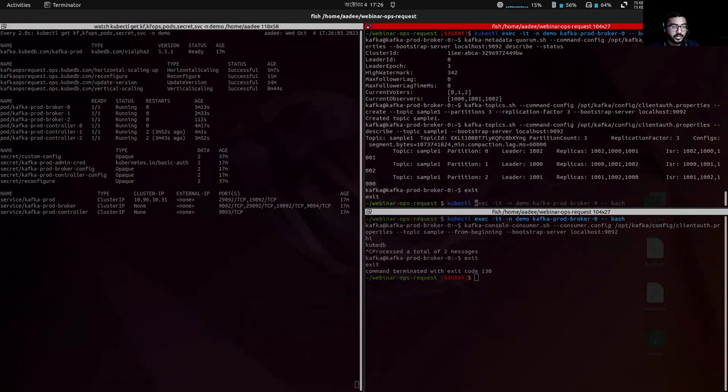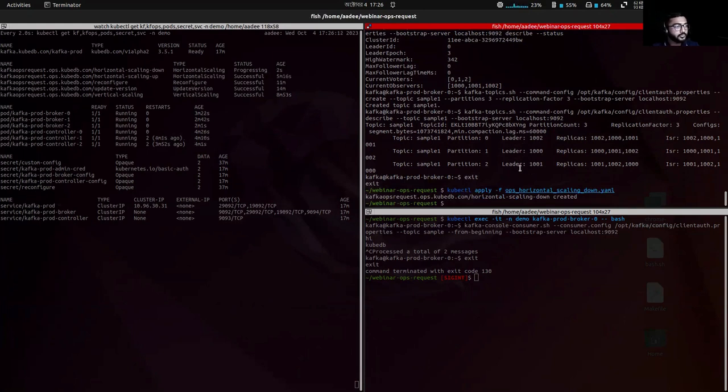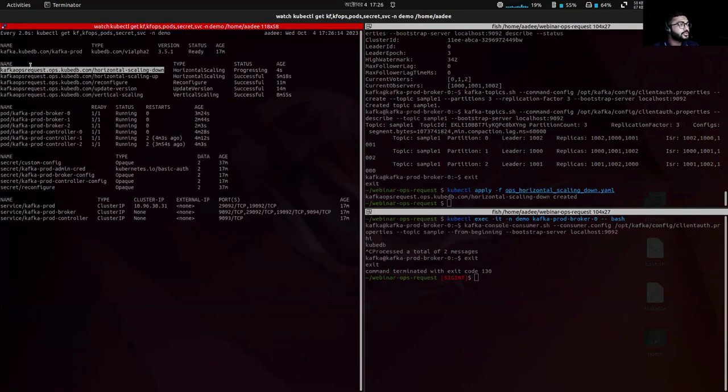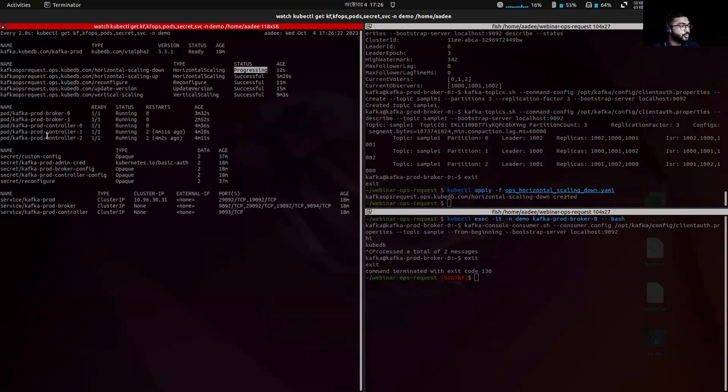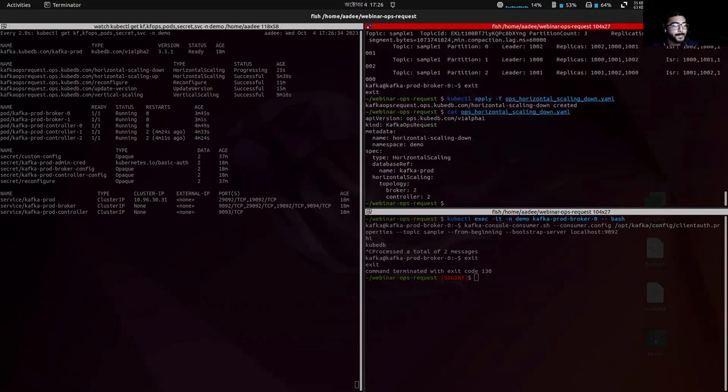Let's exit and apply our horizontal scaling down YAML. Okay, the ops request CRD has been created and the status is progressing. Broker is terminating. The controller will also terminate because we are scaling down our broker and controller to two. Let's see our ops request horizontal scaling down manifest. You can see that broker will be two and controller two. This is our expected broker and controller.